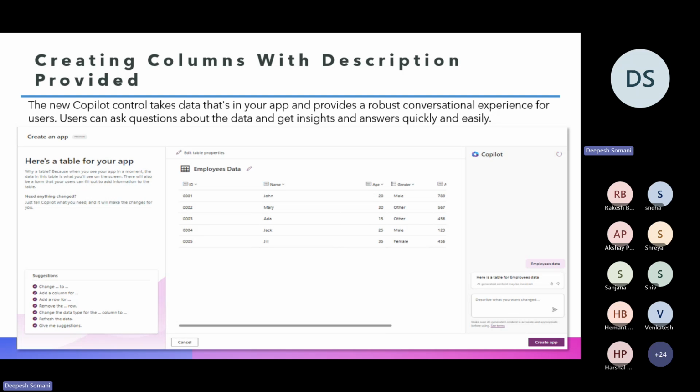And I can quickly add more columns into it. I can ask for relevant information about this, like the employee data table is available. If you see the suggestions on the left-hand side of the screen, you can change certain things to certain things. You can add a column, add a row, remove a row, or change the data type if you wanted. You can refresh the data, or you can ask for a suggestion as well. The engine also gives a certain set of suggestions. We will see it live as well once we run it in a video format going ahead.